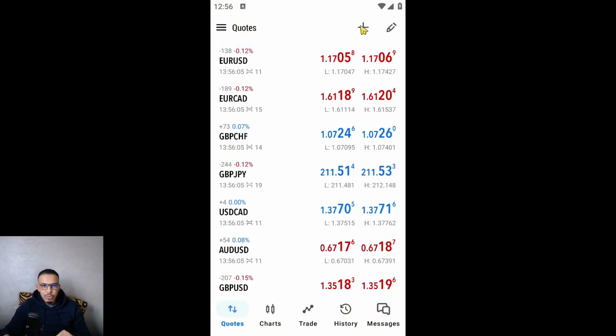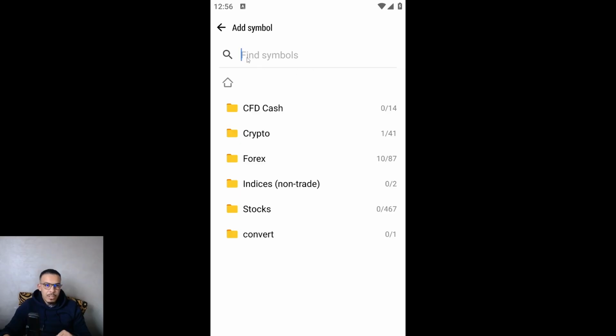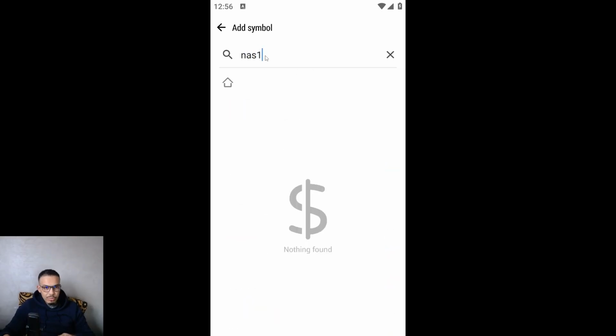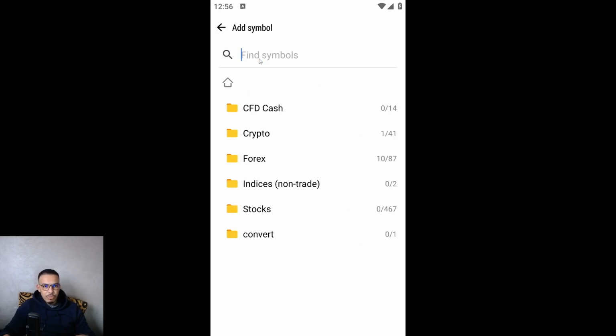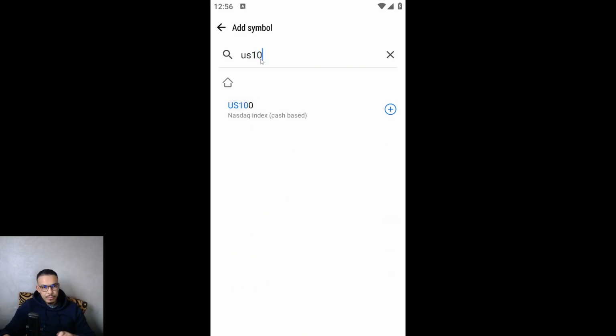If you can't see it, you go to this plus icon here at the top right. Click on it. We have here find symbols. So you have to type here NAS 100. Okay, we don't have NAS 100. You can look for US 100. Okay, for me, I have US 100.